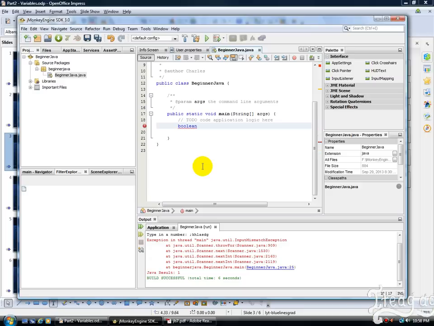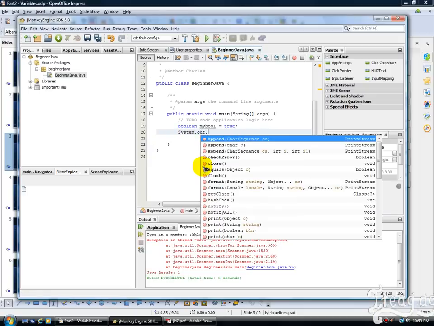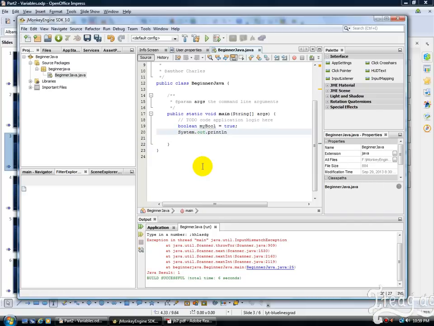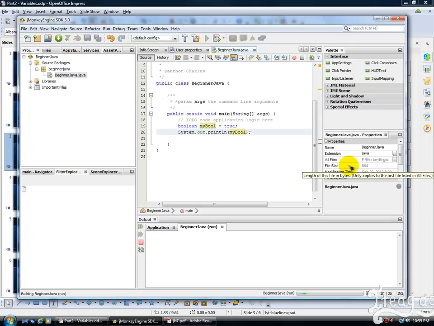Boolean, my bool. There we are, and we'll set it to true, because it'll be false otherwise. And let's go ahead and System.out.println my bool. There we go. And let's run it. Oh, there it is. It's true, all right. Now, remember when I said the default value is false?